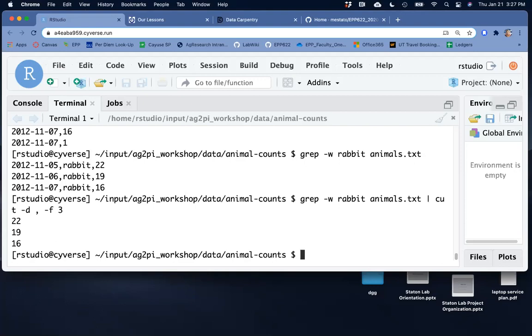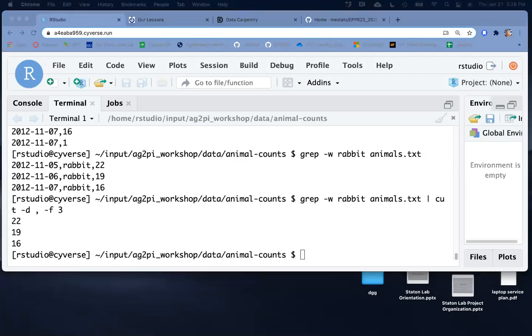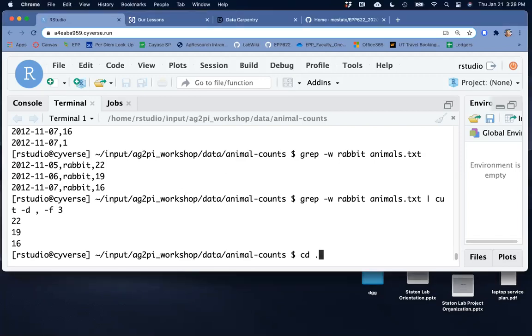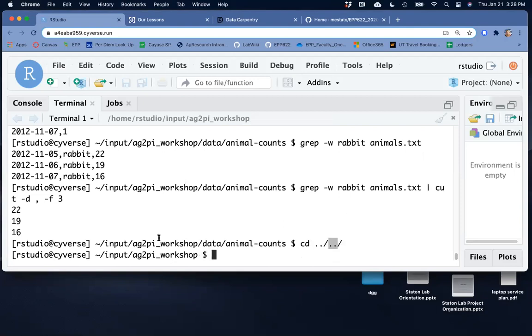Okay, so we've used grep to look inside of files, but there's another really useful command called find. And find is really more about finding files based on their name. So we have a pretty complicated directory structure here. Let me go back. So I'm going to back up 2. Again, this means back up 1 directory and then back up another directory. So that got me all the way back to AG2PI workshop. And I'm going to cd into writing. Perfect.